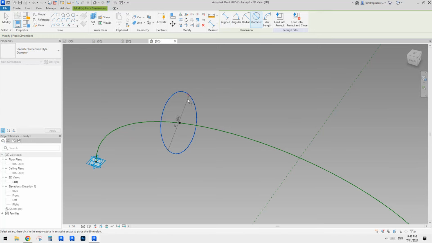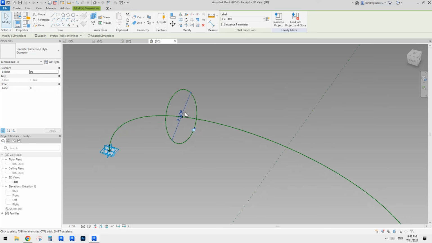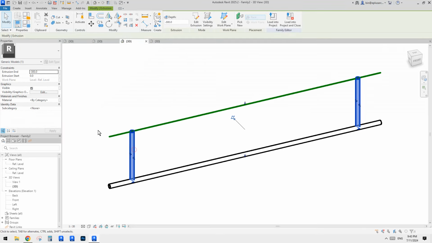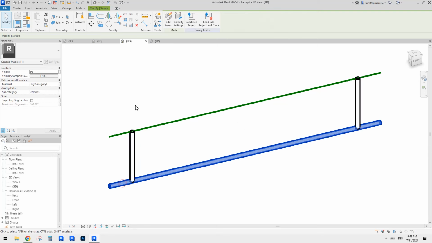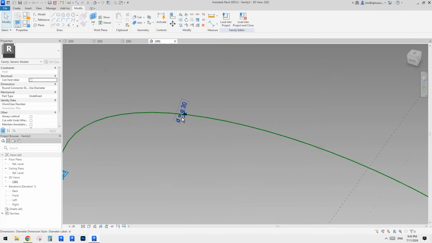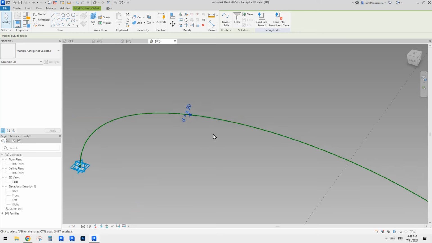Then dimension it, a diameter. So again, we're going to create a D for the diameter, click OK. Maybe I'll change this one to 20, oh hang on, 20 or 30, I forgot. Let me just check what the diameter of this family is. D20. Okay, so go back. I'll change this one to 20, and then select everything.